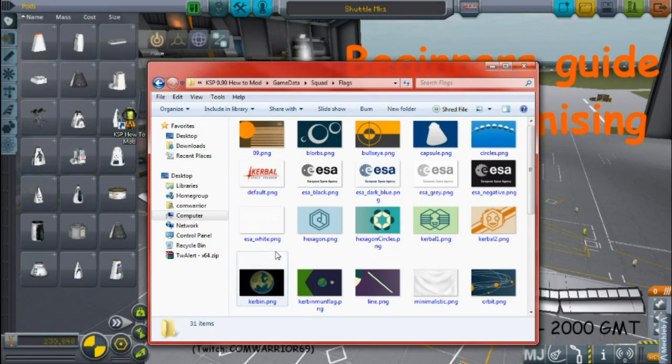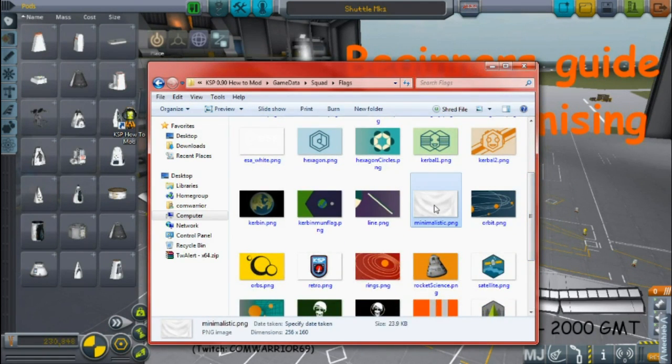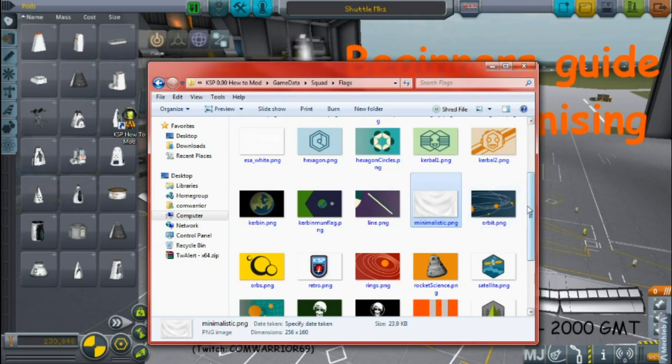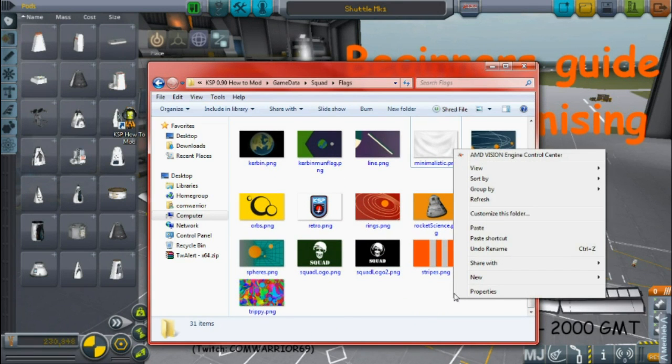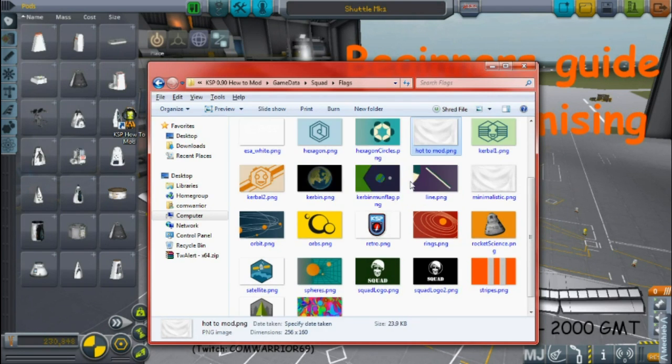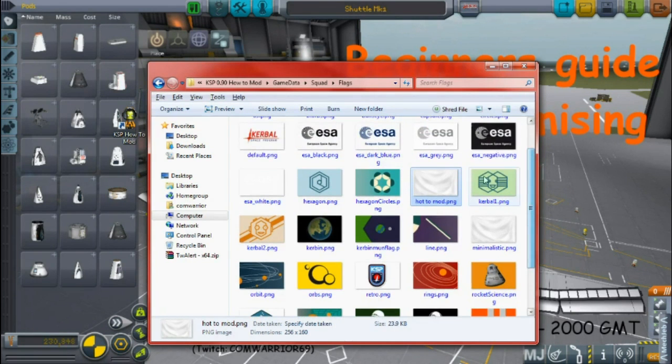So if you wanted to create your own, for example, that one, you can copy that, right click, copy, go down to the bottom, right click, paste. And there you go, there's your copy. And give it a reasonable name. How to mod. And there you go. You've just created your own flag. Now of course you need to put your own design on it. But if you know how to do it, go right ahead. Let's come out of the flags directory.